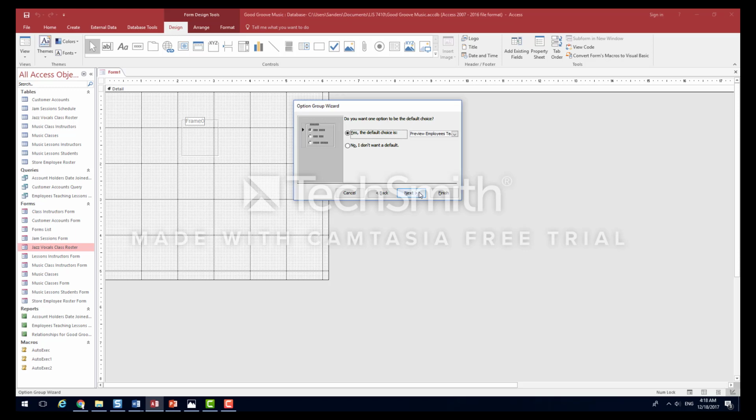On the screen, you're going to choose whether you want one option to be the default choice. Select No, I don't want a default. Then click Next. This next screen asks you to verify that the values of each option matches. They do. Click Next.